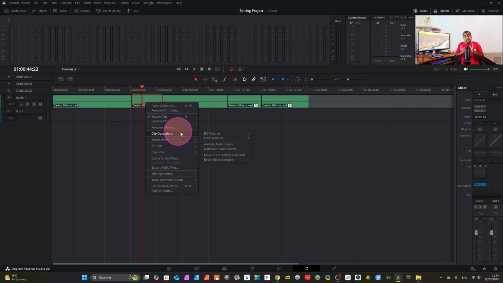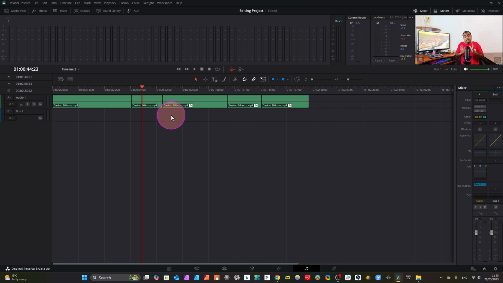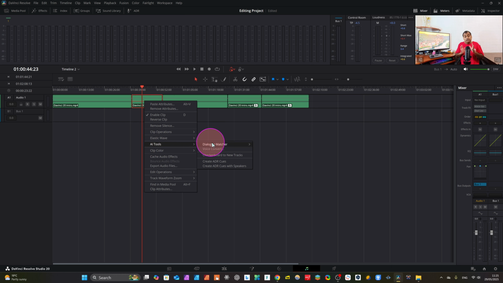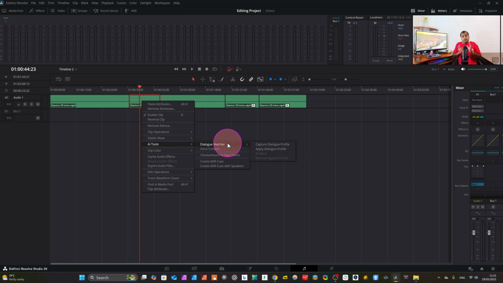Remember this: here you see EQ matcher, this is totally free. Capture EQ profile, apply to all, apply to any track, apply to automated track EQ. In the same way, level matcher: capture level matcher, apply level matcher. Once you copy here, just click on the other clips where you want to apply, and come to our EQ matcher level profile here. So here you can directly apply. So try this feature, and this is the AI, and here you can use this dialog matcher.